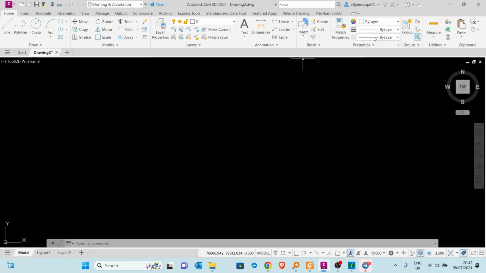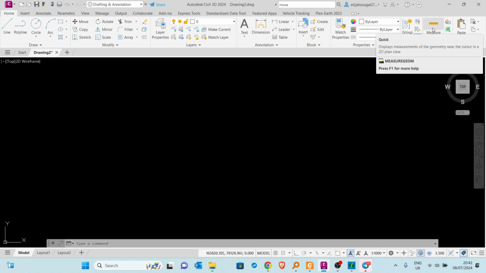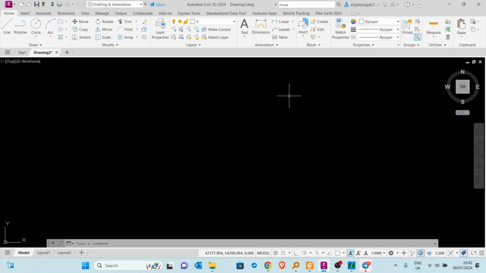Then this is the properties panel. You can match certain properties with other properties. This is the grouping, so you can select particular lines and create a group out of them. This is the utilities, where you can measure distances. See, there's a ruler here. Then this is the clipboard where you can copy and paste. So this is just the panel arrangement of AutoCAD Civil 3D.